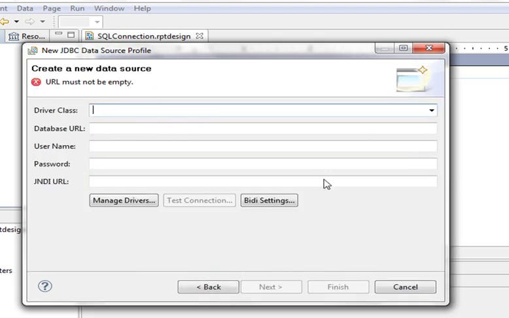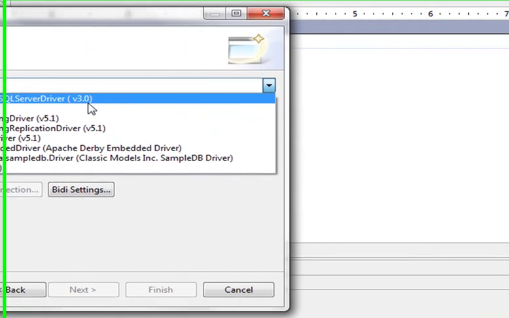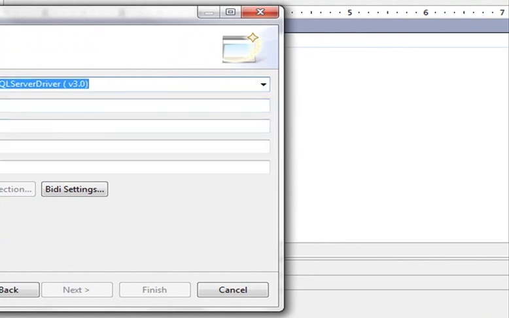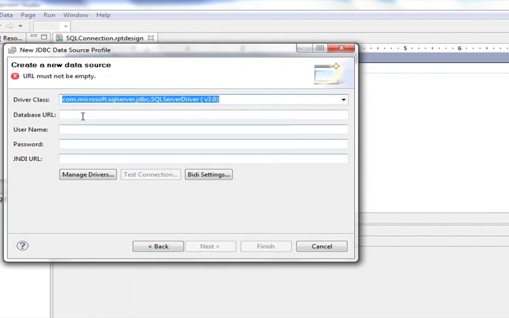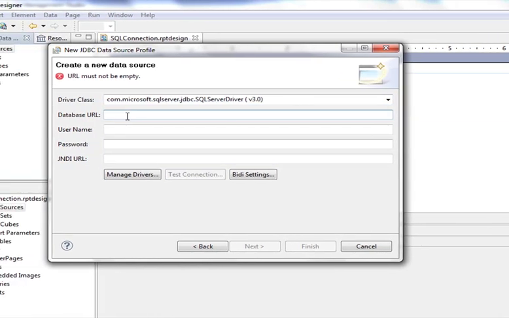So I'm going to name this data source SQL Server. Click Next. And then I'm going to choose my SQL Server driver. Then I need to put in my database URL.